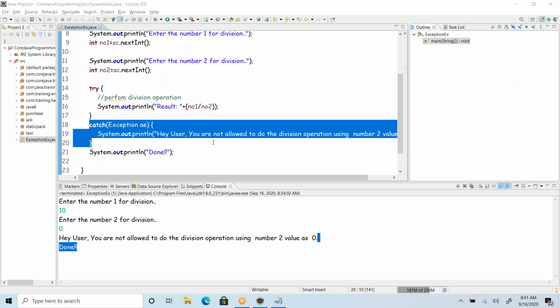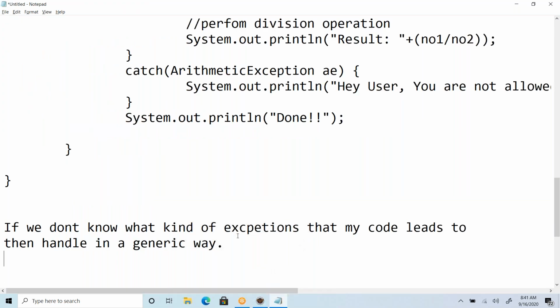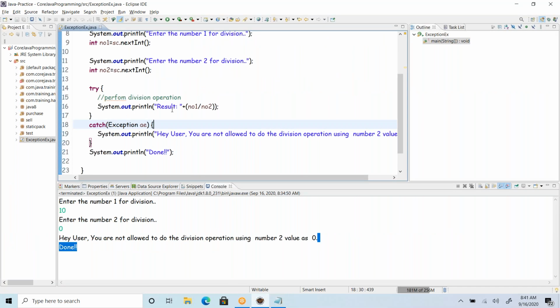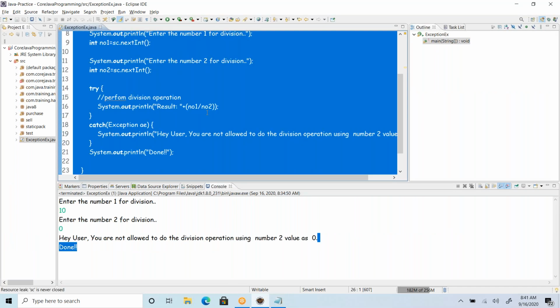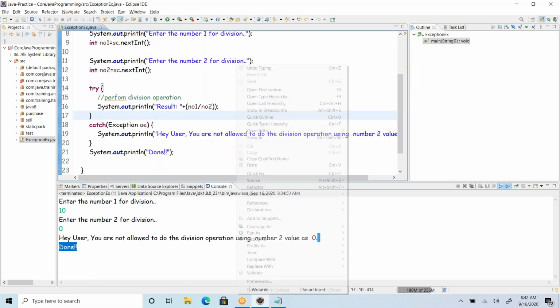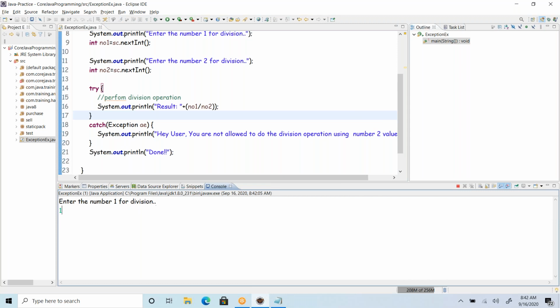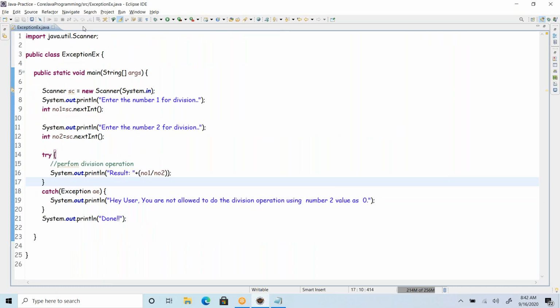Okay. Any questions so far? Right. So we can handle this way, the generic way. Of course, it works in the same way. Okay. Right.